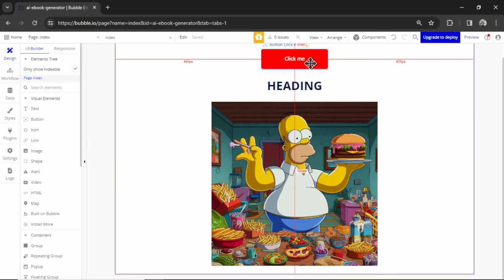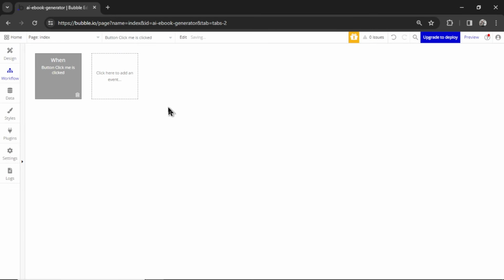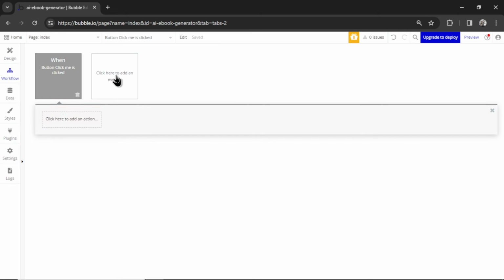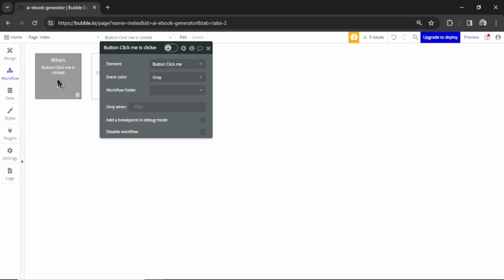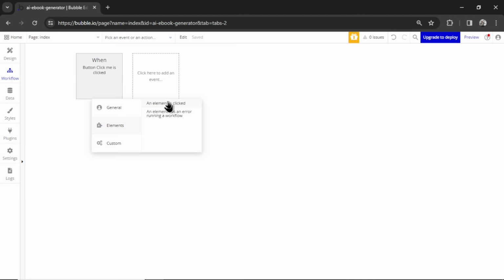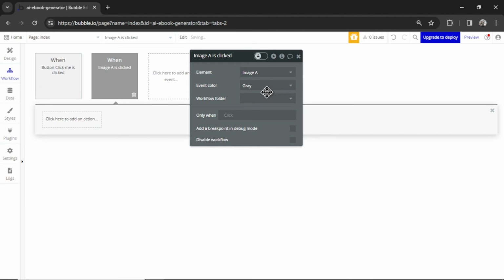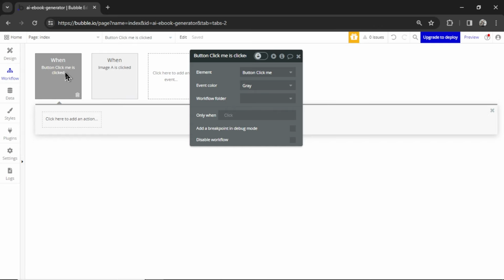Now this button says click me, so I'm going to click it. And it's going to bring up an option that says add workflow. So when I click this, it automatically starts a workflow with the elements an element is clicked. But this time it's when that button is clicked. All right, again, these are triggers. I can add another one here, an element is clicked. Let's say that image. Now we have two workflows, starting with a new trigger. This one starts when the image is clicked. This one starts when the button's clicked.